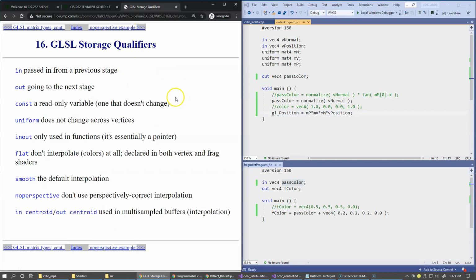GLSL storage qualifiers, input vectors, output vectors. We've seen these as input and output parameters. They're considered to be global parameters in our shaders, and they're also constant. If they're input parameters, you cannot change them. And the output basically goes to the next stage of the pipeline. Like here, our pass color becomes output from the vertex shader and becomes input in our fragment shader.